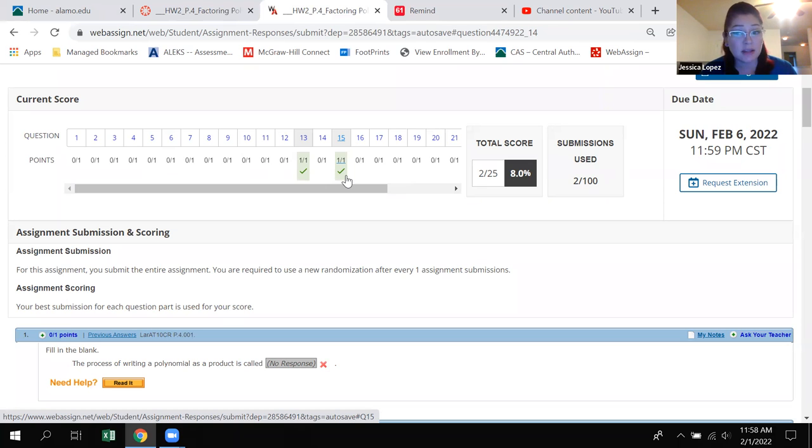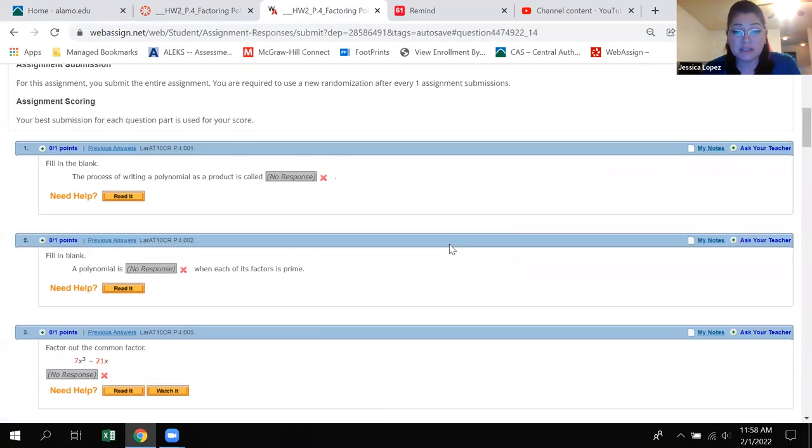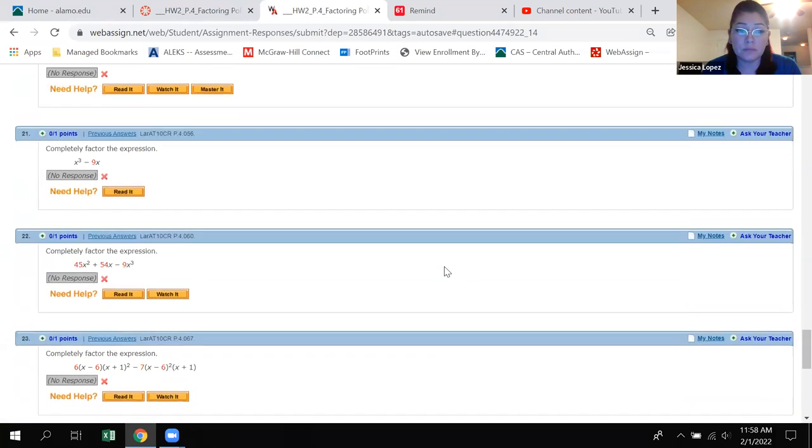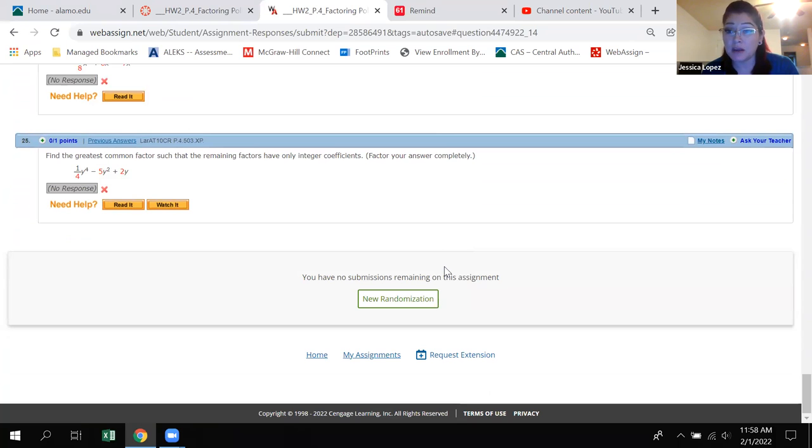However, you can keep clicking new randomization to keep practicing more and more and more versions. Okay. So you can definitely do it. It just won't count against you if you happen to get number 13 wrong at some point in time. It won't take away your check. Okay.